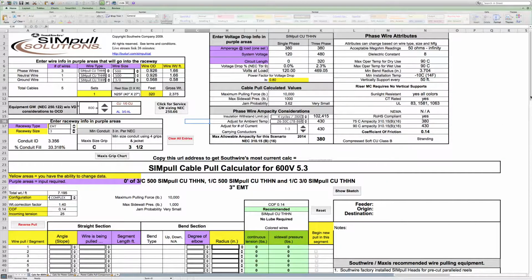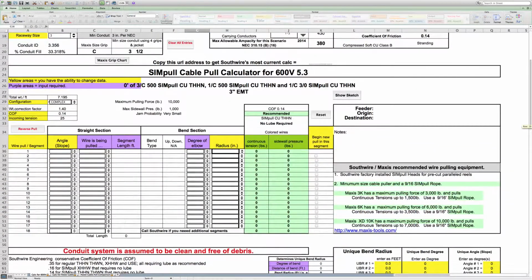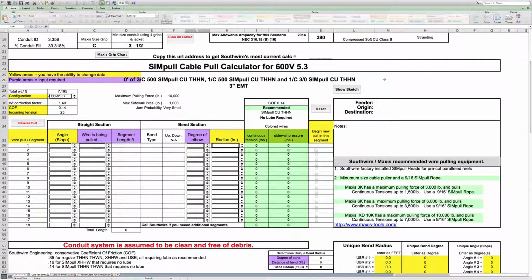So let's grab this and slide this down a little bit. As you're doing your calculations, everything in the middle of the page populates in bold because you'll be clicking different scenarios to see what you get. All right, so over here, this just reinforces maximum pulling force is 10,000 pounds, sidewall pressure is 1,000 pounds, very small likelihood of jam probability. You can change the configuration from complex to one of these others: single, triangular, or cradle. We leave it at complex.